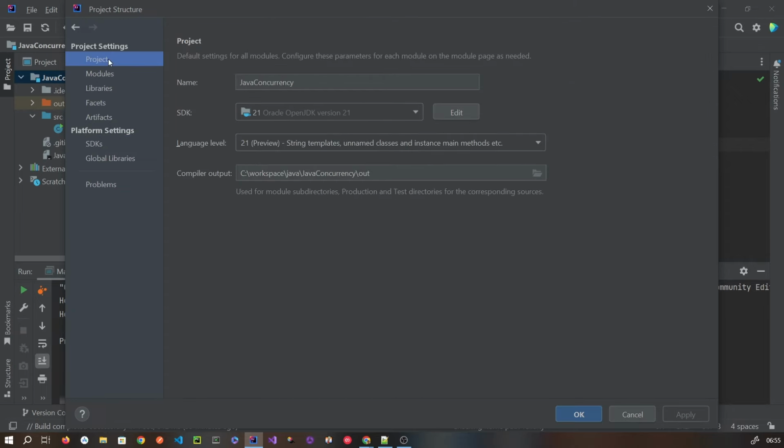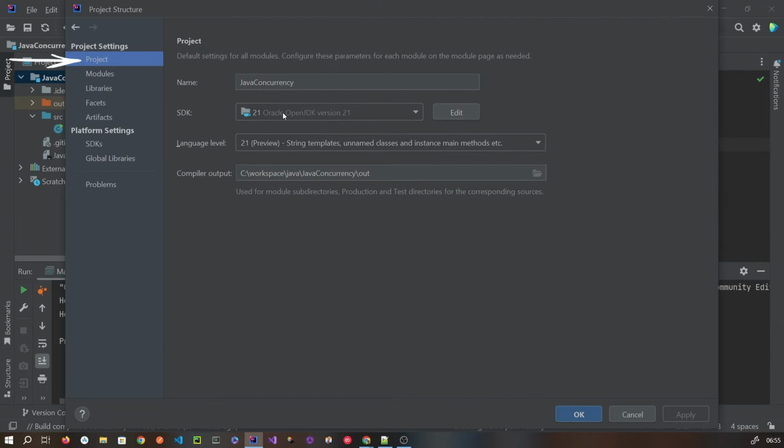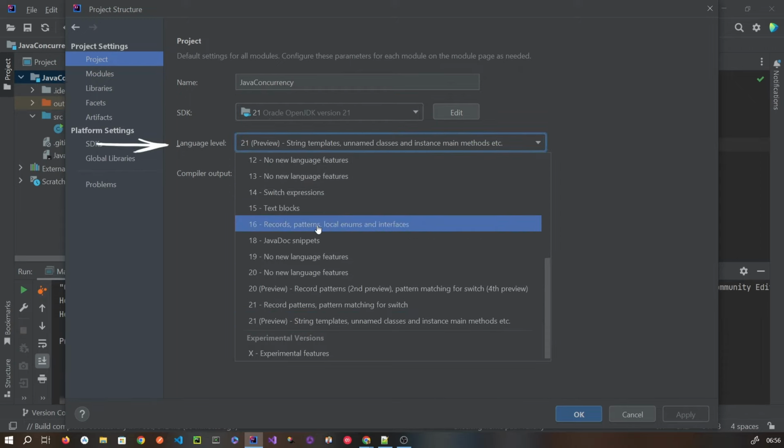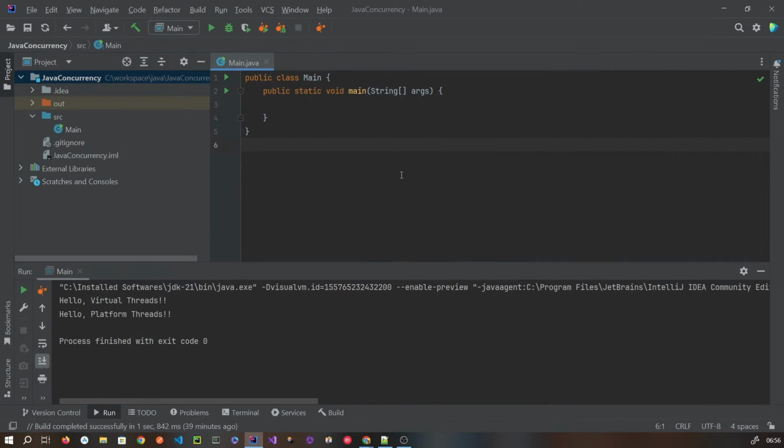The next important thing is to enable the preview channel. You need to go to project settings, project. Here you need to select your SDK as Java 21, and then to enable the preview channel, you have to select 21 preview. Okay, so that's it. And then if you click on apply, your preview channel is enabled.